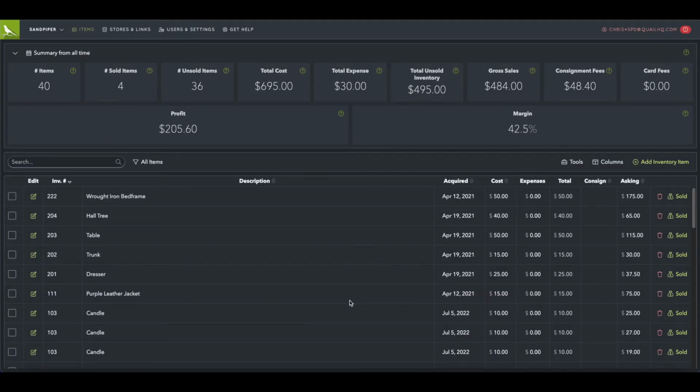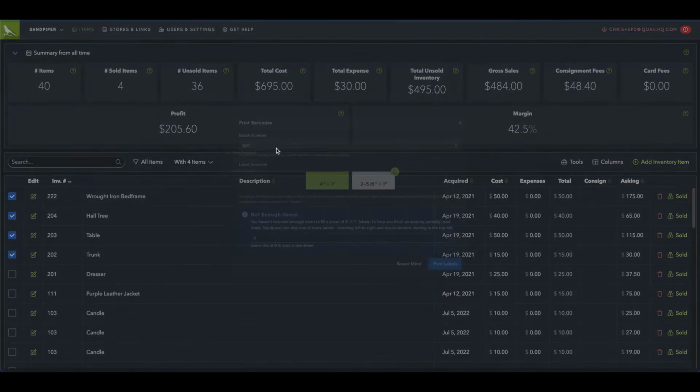Now you're ready to print your barcodes. To do that, you'll simply go over to the checkboxes in front of the items you would like to print barcodes for, and you'll click the checkboxes for those items. Once you click this checkbox, you'll notice you'll have some options with four items selected. On the drop down there, you can print barcodes. So we'll go ahead and click that.